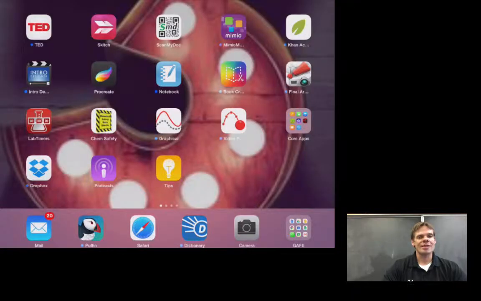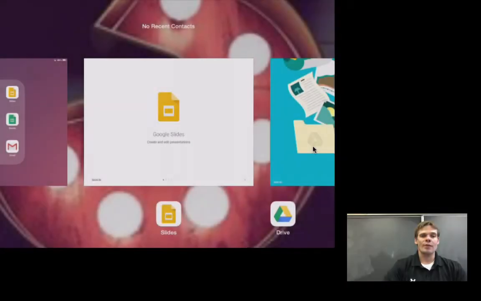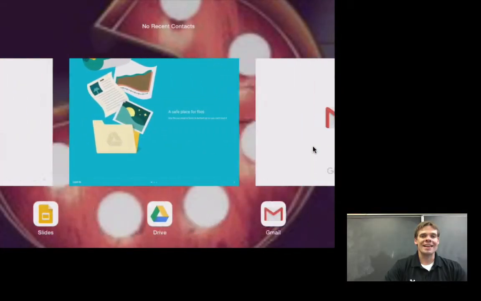In the bottom right-hand corner of every iPad, there should be a group icon labeled GAFE. This stands for Google Apps for Education. And when you click on the GAFE icon, you should see Docs, Drive, Slides, Chrome, Google Calendar, Sheets, Google Tasks, Classroom, and Gmail.